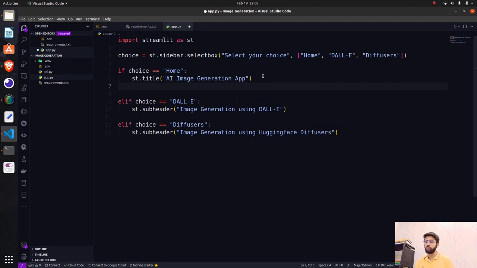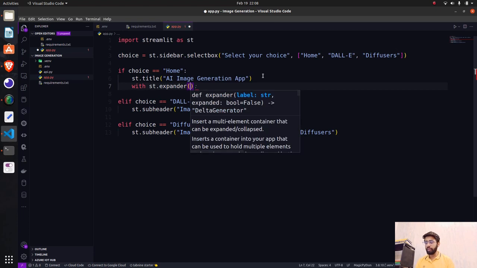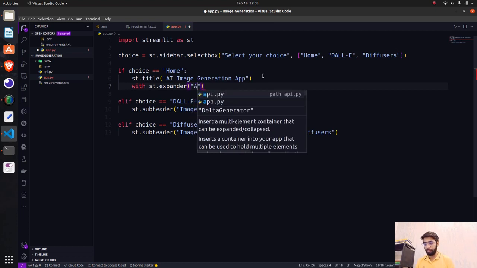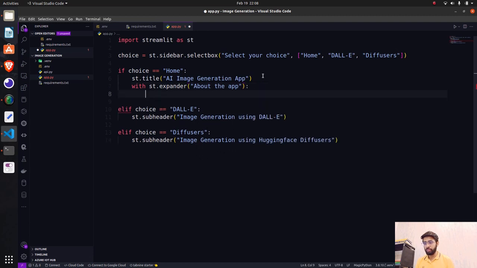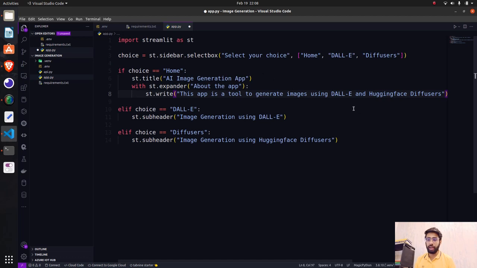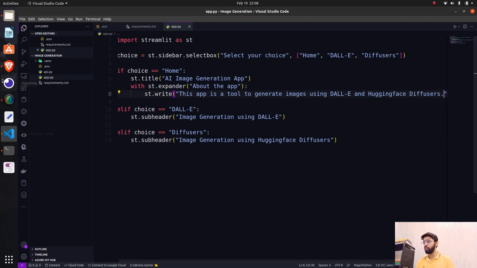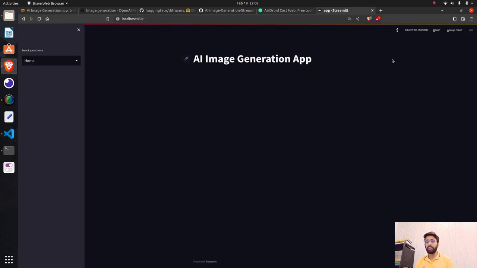So I will use this option called expander. I will use Streamlit's expander. So I'm going to do with st.expander, and here I'm going to call it about the app, and I'll use this here in st.write. This app is a tool to generate images using DALL-E and Huggingface Diffuser. This is just a little info about the application, to look a little nice.